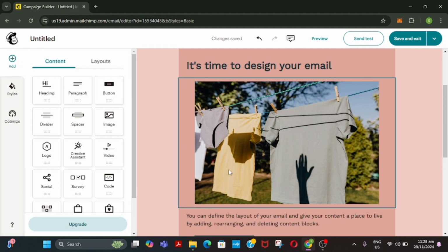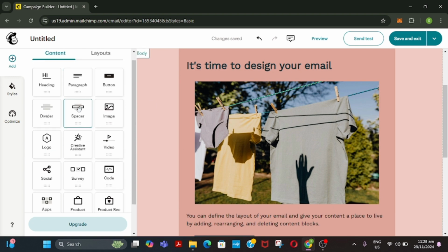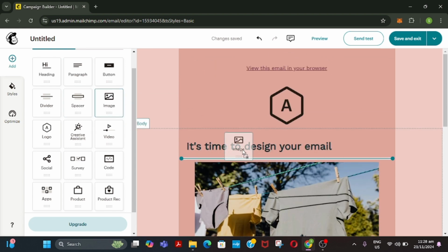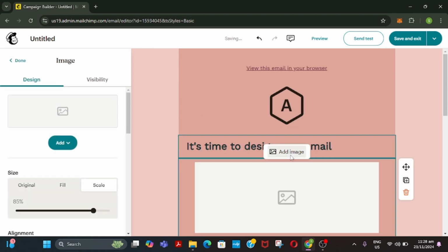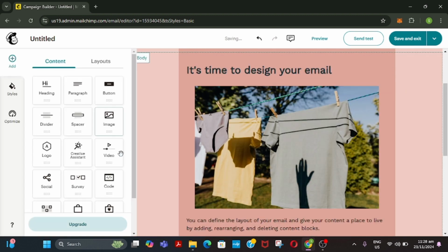If you don't know how to add on your image, again, you may just refer to these style blocks right here. You will see this image right here and then just drag it to your email. Since I already have one, I'm just going to delete this one, and then that's it.